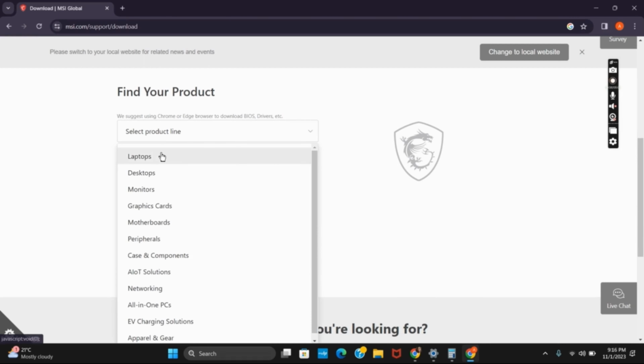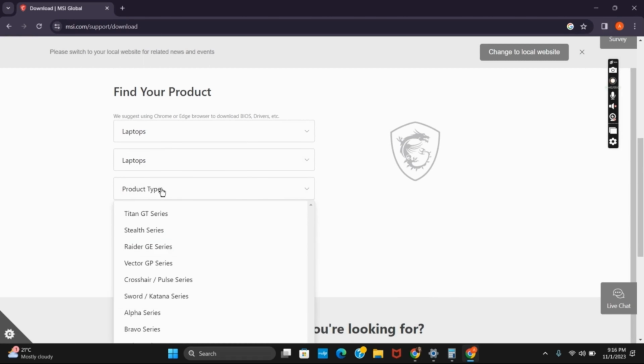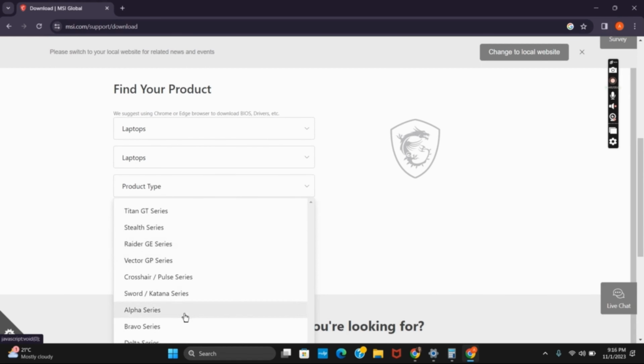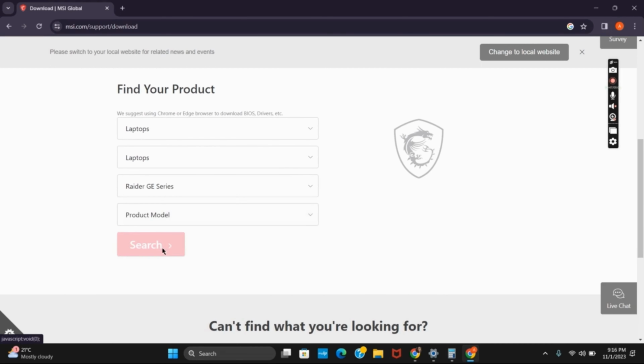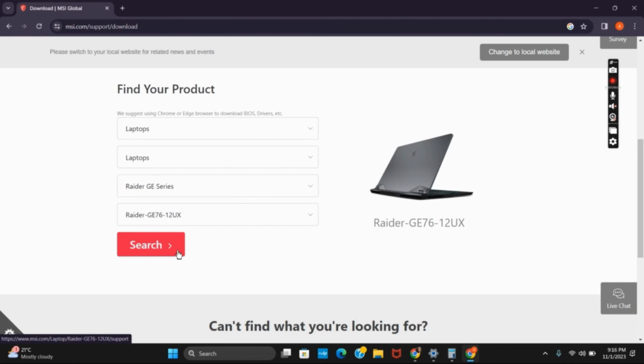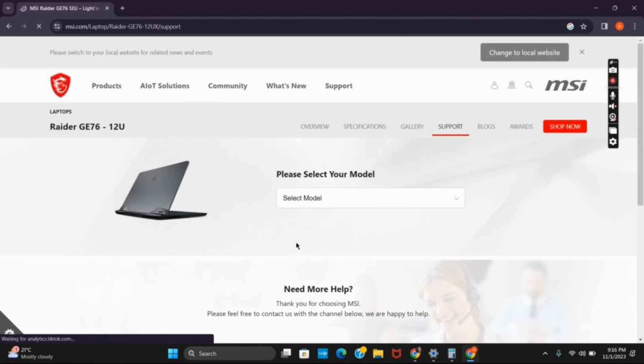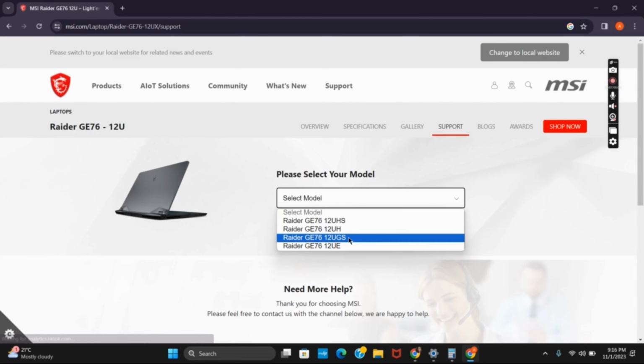So first of all, select laptops or desktop. Then select your product category and then the product type and the series. Select according to your preferences and then select the product model. After that, hit the search button and it will take you to the next page. Here, you have to select the model.